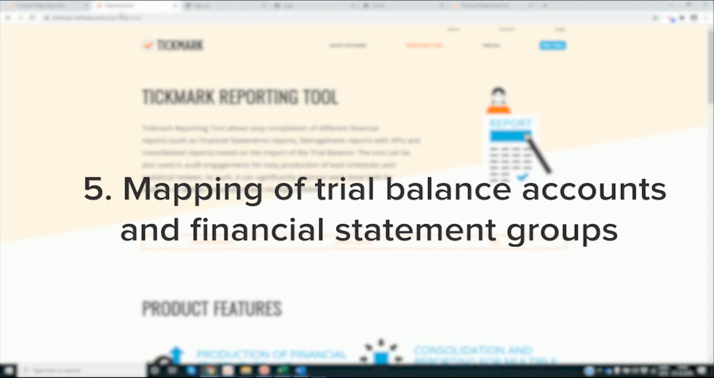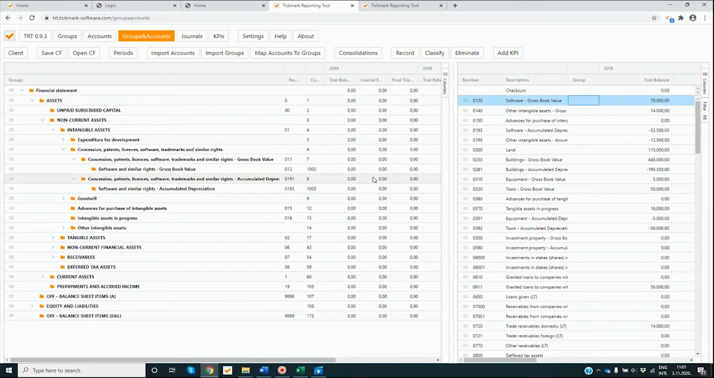Mapping, assigning of trial balance accounts and financial statement groups. In this video, I will show you how to map, assign, trial balance accounts and financial statement groups. We can map the accounts manually using the drag and drop function.